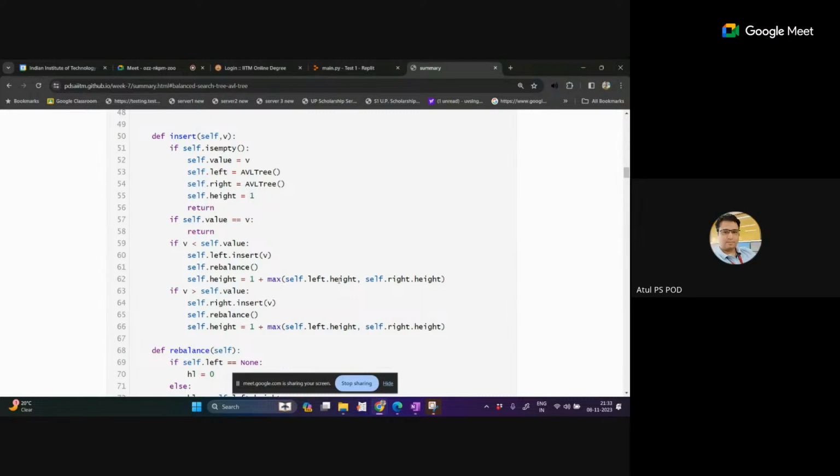So when we are performing this insert operation, we are just incrementing the height of each node. Updating the height, basically. Later we will calculate the difference, no? Yeah, correct. Because of that, we are updating the height. Got it.